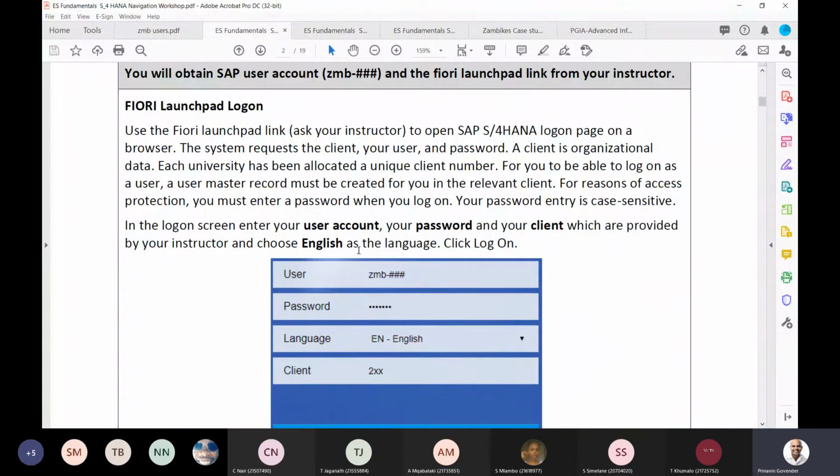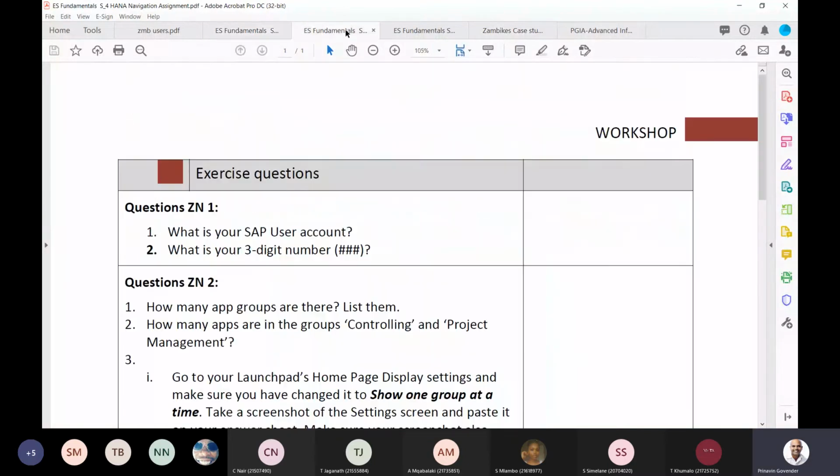And guess what? You can now answer the first assessment. The first assessment questions. What is your SAP user account? What is your 3-digit number? Yay! Are you happy? Oh man, I gave you the answer.